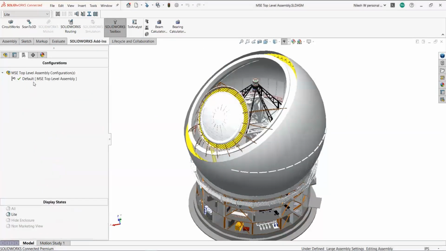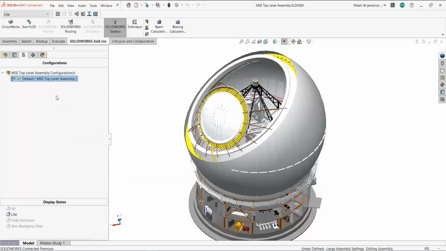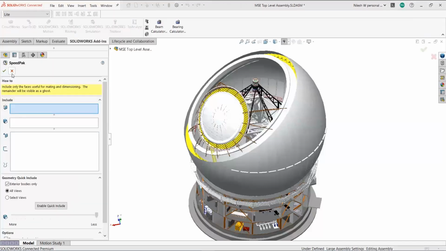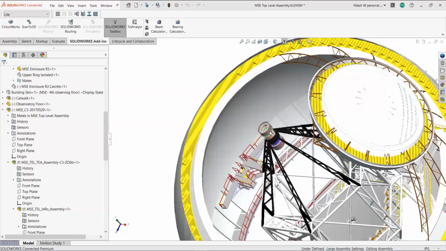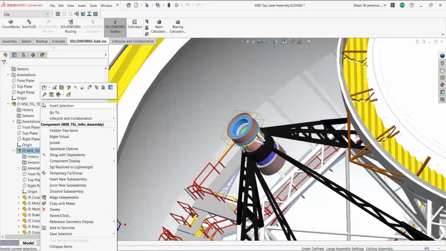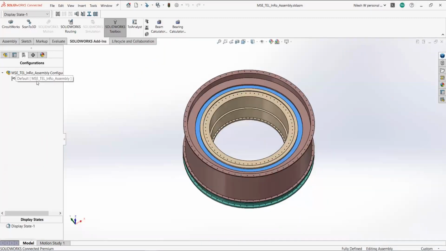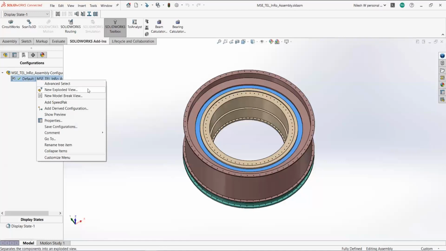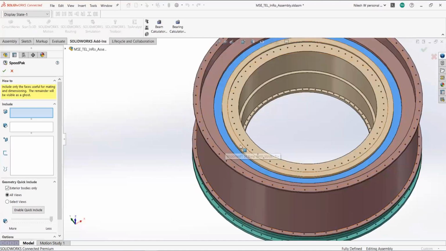You have to go in the configuration, just right click, add speed pack. Once you add the speed pack, it is a very user friendly option. It is just asking which surfaces or which portion you want to show or take. So I'm just opening this assembly and making a quick show here. I am doing the speed pack right away over here, adding the speed pack and selecting the respective surfaces.